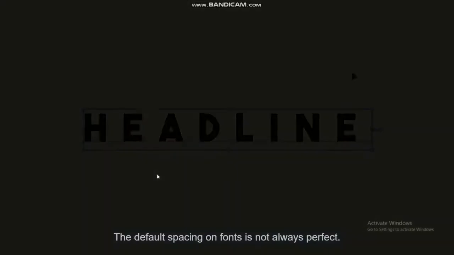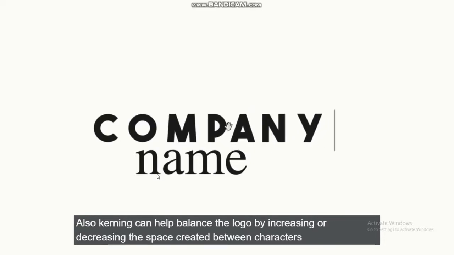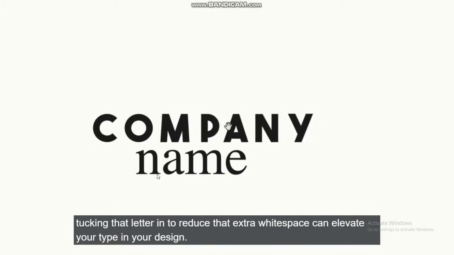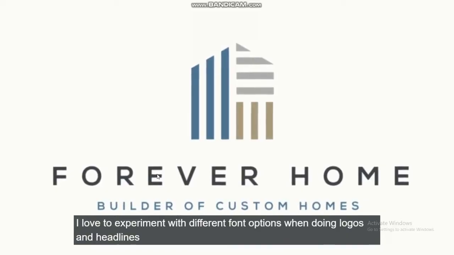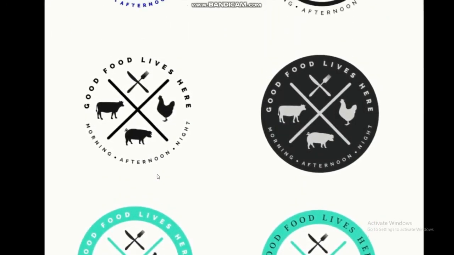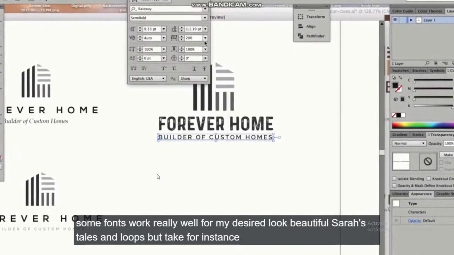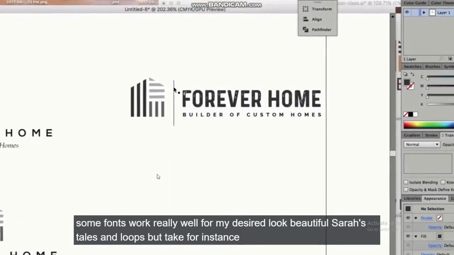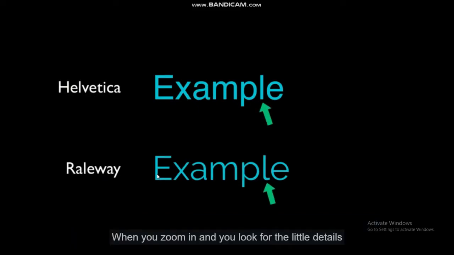The default spacing on fonts is not always perfect. Also, kerning can help balance the logo by increasing or decreasing the space created between characters. Tucking that letter in to reduce that extra white space can elevate your type in your design. I love to experiment with different font options when doing logos and headlines. Some fonts work really well for my desired look, beautiful serifs, tails, and loops. But take, for instance, these fonts. Notice how they look pretty similar at first glance, but they vary quite a bit when you zoom in and you look for the little details.